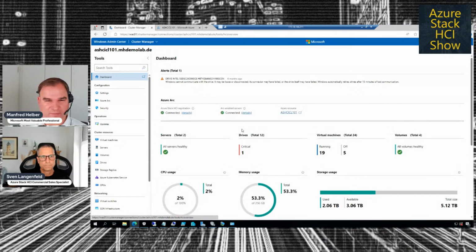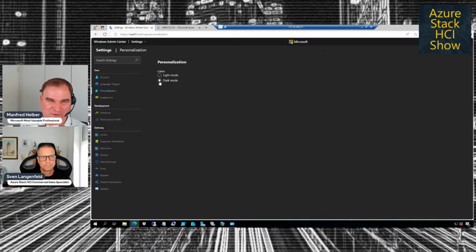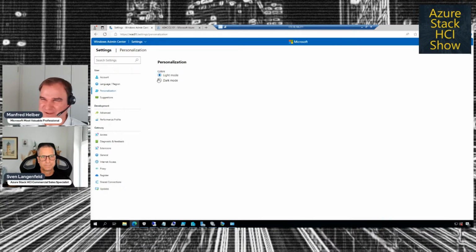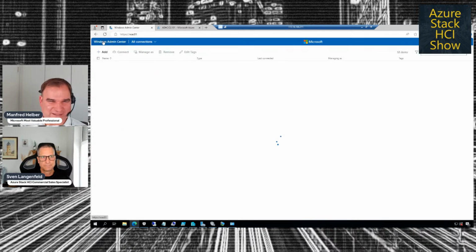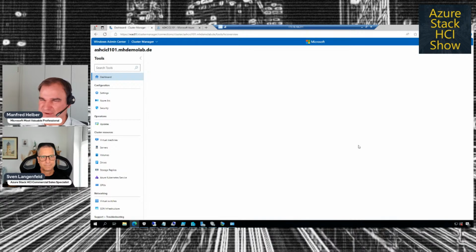I know Sven prefers the Windows Admin Center in dark mode. For those of you that also want to use this, it is no problem to switch to dark mode, because you can personalize here. It's only one switch, then you have it in dark mode. I usually prefer the light mode. The functionality is identical. It's only a question of how the information is displayed.